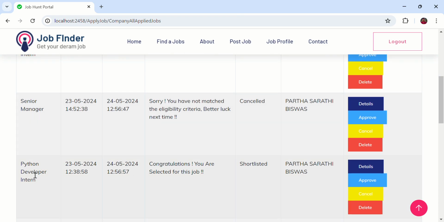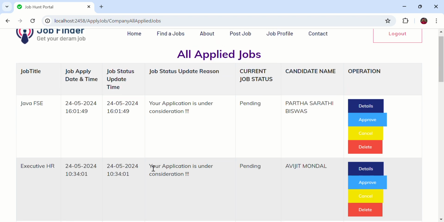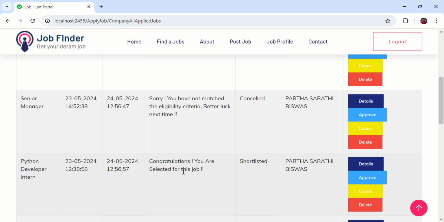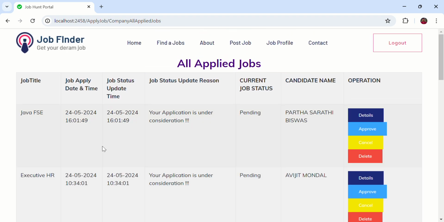I have also applied for another job, Python developer intern. You can see this is the time when I applied for the job. This is the time when the company reviewed my profile and updated the job status. You can see these two are different now. Okay, I am shortlisted, and this is the job status update: congratulations, you are selected for the job.